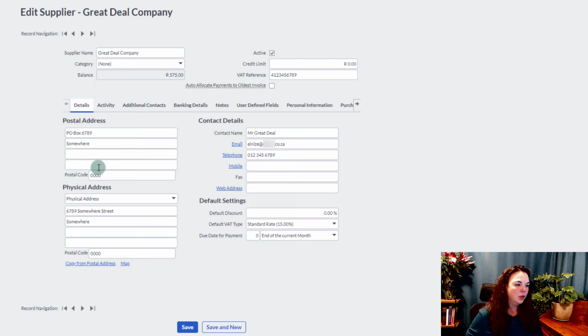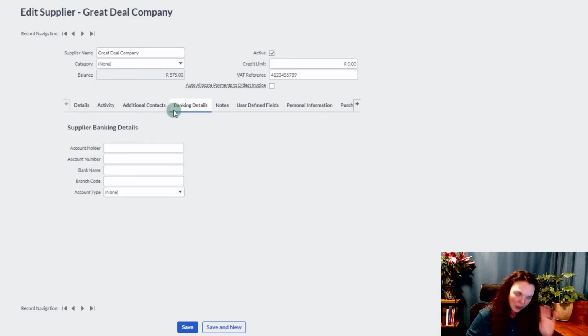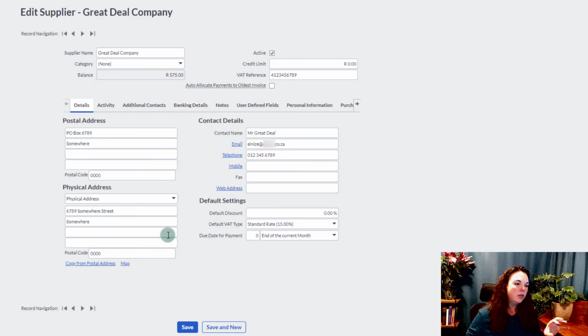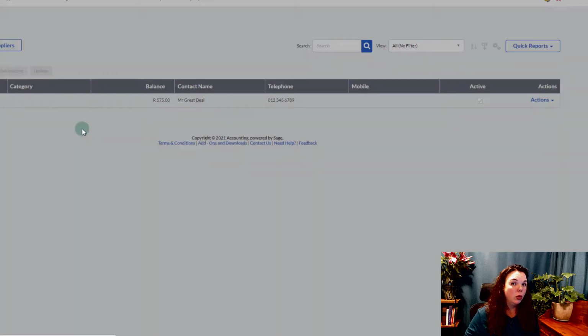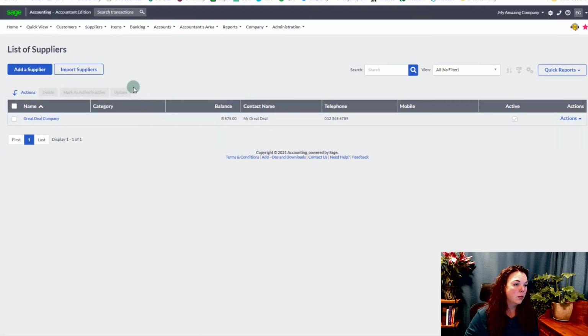Again, you will put your details over here for your supplier, populate with the company name, default VAT type, etc. And now this is something that you will add on this page that you didn't add on the customer side, which is to put your supplier's banking details in here. But all of this is simply for your own purposes as well, so you can save that just so that you have all your supplier details in one place and in one format.